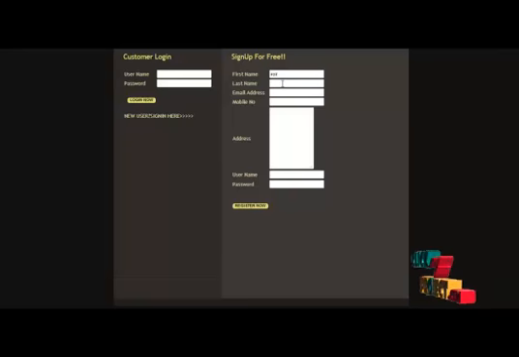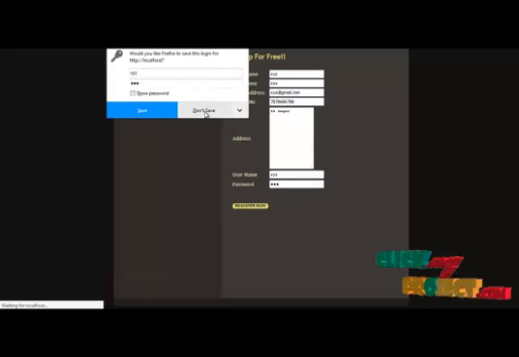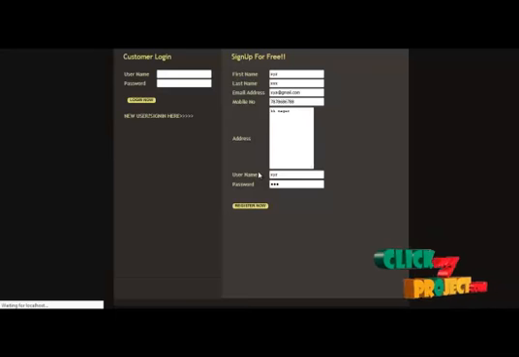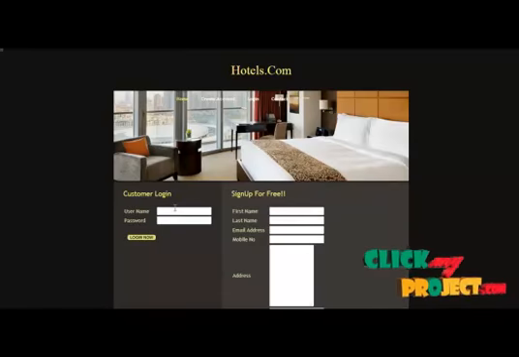First name XYZ and last name XXX, email at gmail.com, and given mobile number and address, and then username and password for authentication. Register now. Okay, successfully registered, and then click to login.